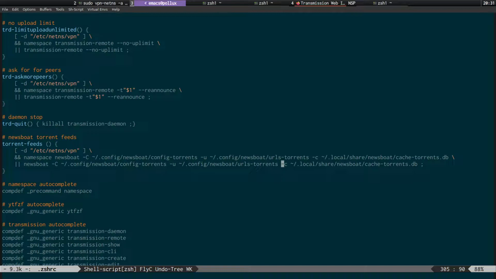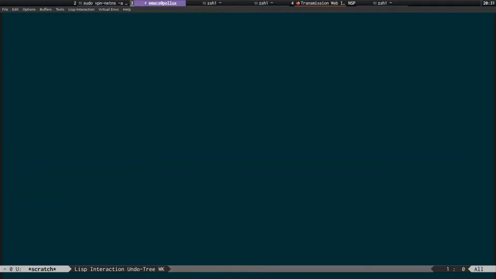But that's basically how you can use newsboat to pull in RSS feeds and set transmission-remote as a browser, so that whenever you try to open the article, it's going to send it to transmission-remote and basically start downloading it. And basically it was just an easier way to keep up with stuff.